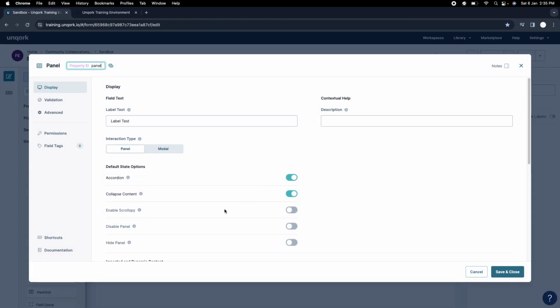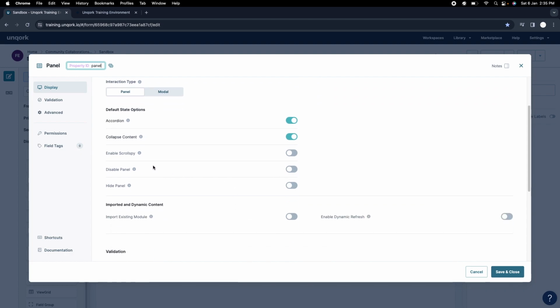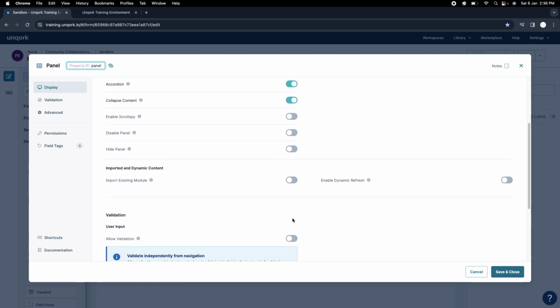Okay, and let's go to the next one, which is enable scroll spy. This is also a very cool feature. We'll see in a bit what that is, because to use it we need one line of code, not really code, just one line of div tag in the content component. So we'll see that. Apart from that, we have the disable panel and hide panel options, which we usually have in other components as well.